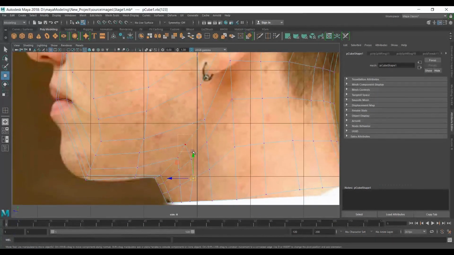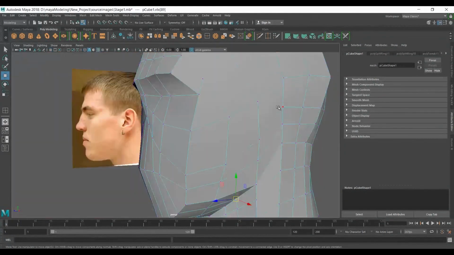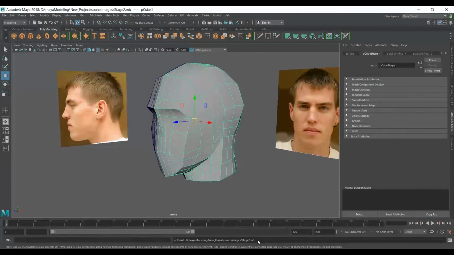In the next video, we are going to see how to shape the lip area and how to add features for it.